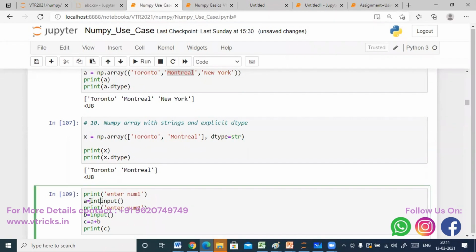Okay, put here as int, right? This is what you need to understand. This is called explicit typecasting, where it is taking it as a string, but I'm converting it into an integer. This is with respect to implicit typecasting.